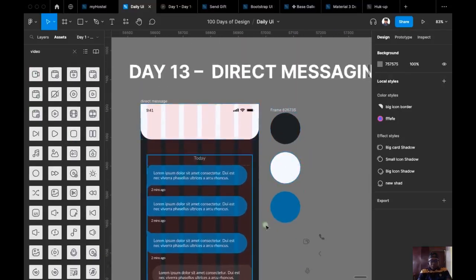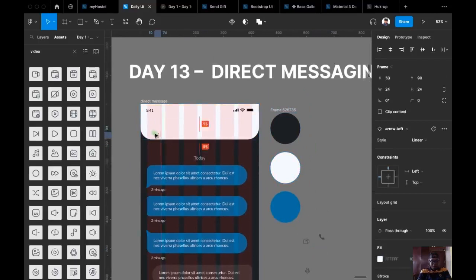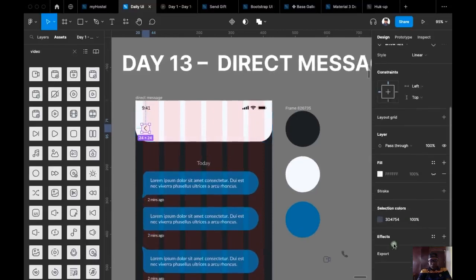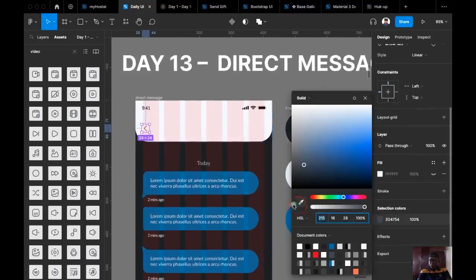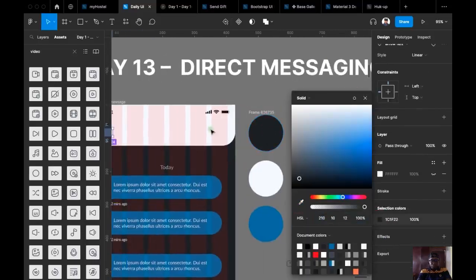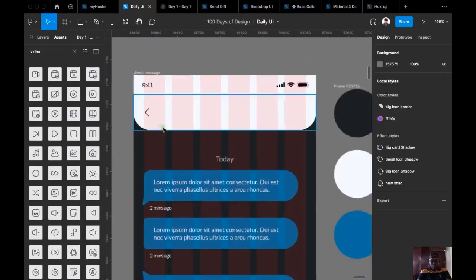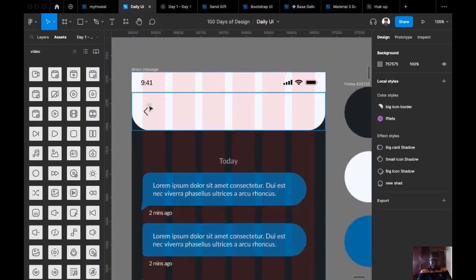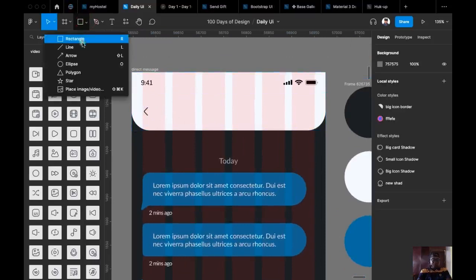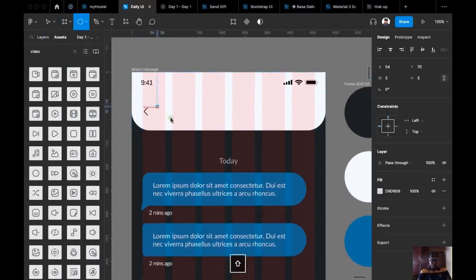Now again, I will need the one which is back. I'm going to bring it here. It's going to be back, and the color is going to be our black color. Also, I want to have the avatar of the person I'm chatting with right here. I'm going to create a rectangle with a size of 32 pixels.